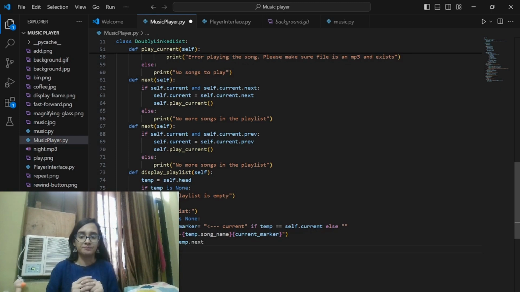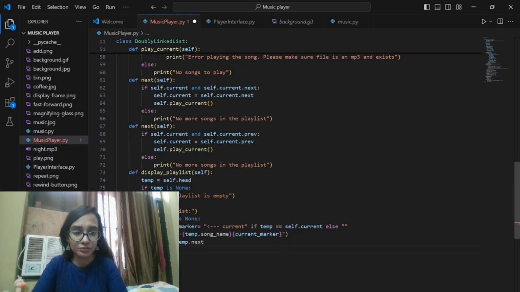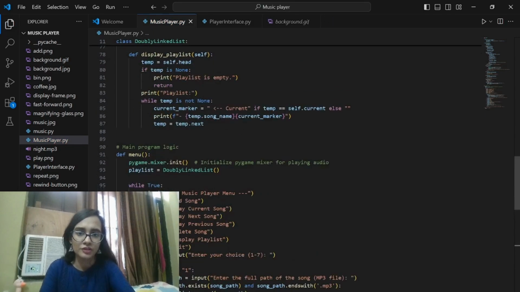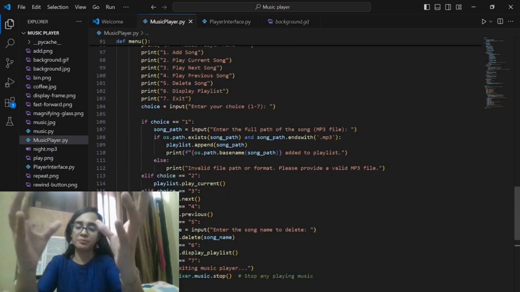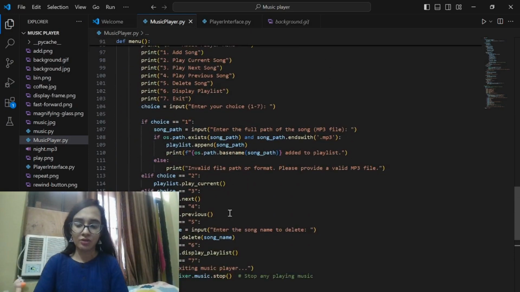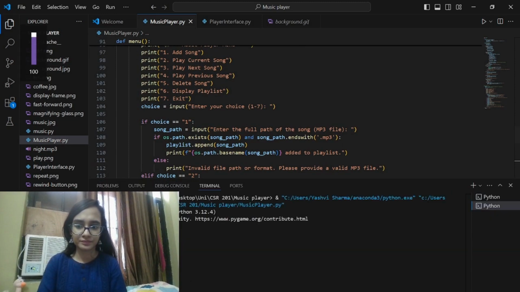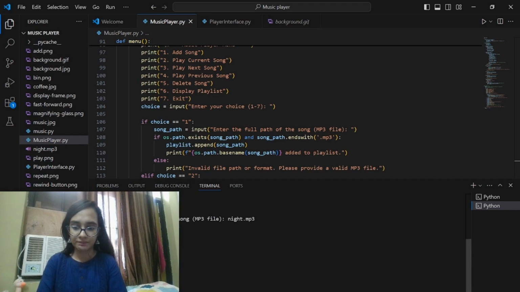Now I'm going to make a menu. I will make it in 5 minutes and come back to you. So I've made this menu and input these choices. Now let's try to play it. So first is add song. I will add a song, named night.mp3. Let's see if it is added in the list or not by using 6, that is display playlist.